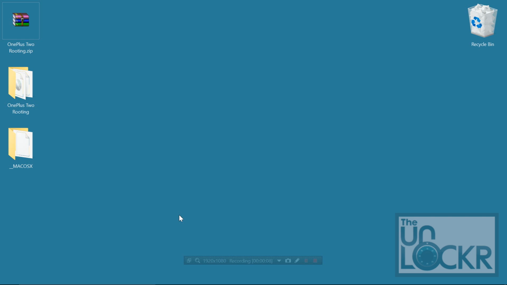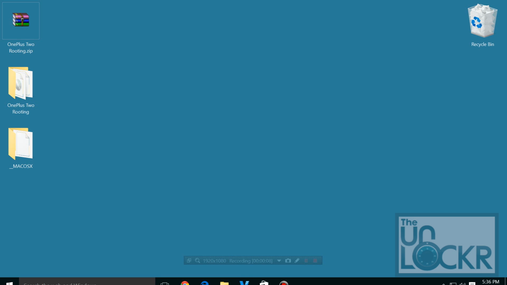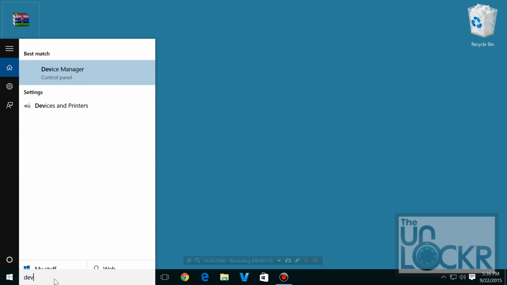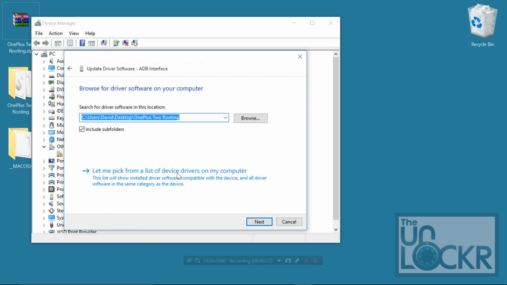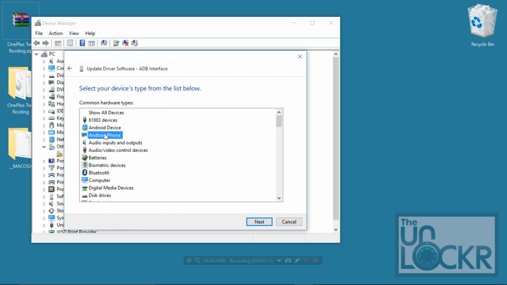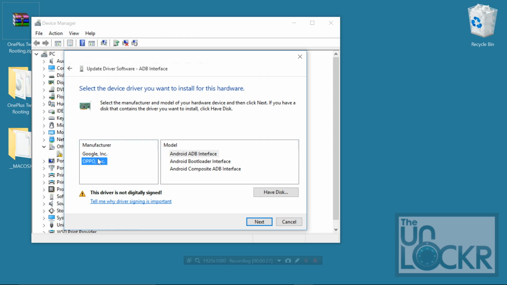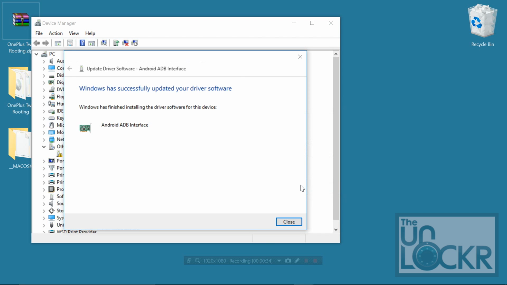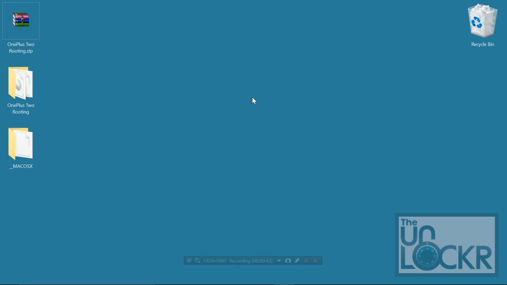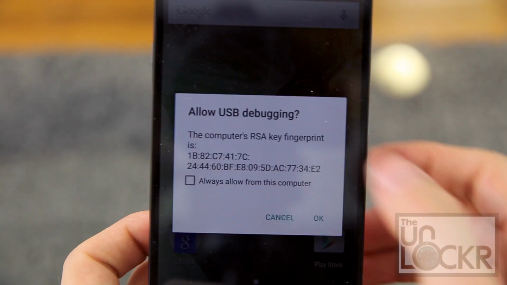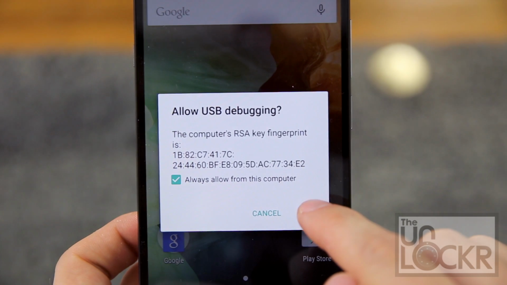After you re-enable USB debugging, you might have to, like I have to, go back into Device Manager and find the exclamation point, right click it, update driver software, browse my computer, pick from a list, Android device. In this case, mine says Oppo, yours probably won't say that. It's just because I have multiple drivers. Android ADB Interface, hit next and yes. That way we manually tell it what it is, then unplug the phone and plug it back in, and then reallow the RSA key by hitting always allow and okay.